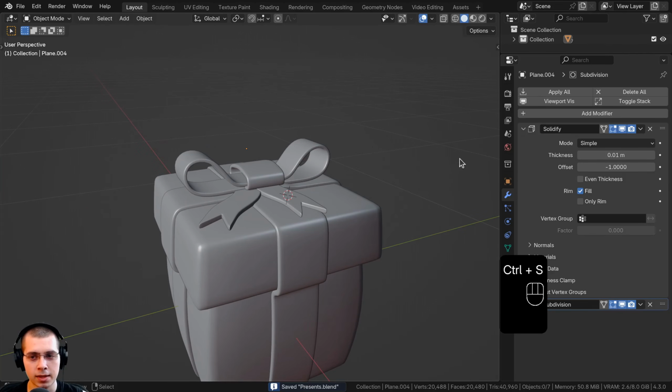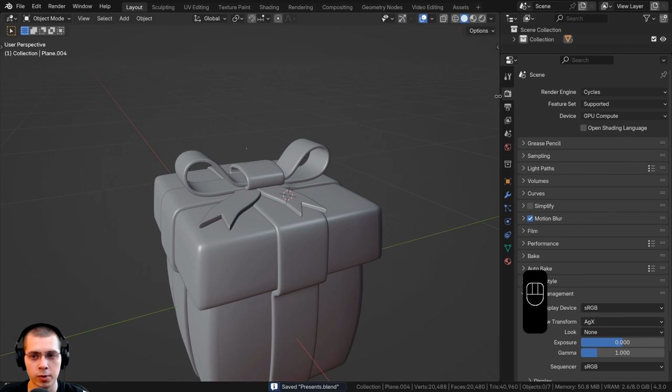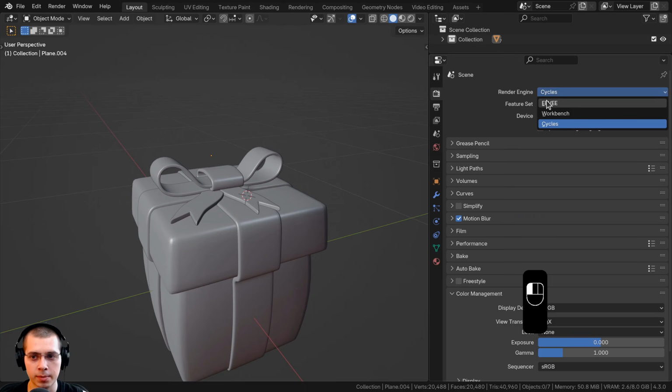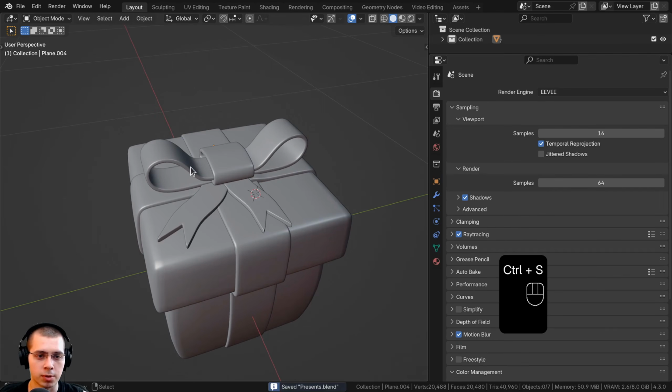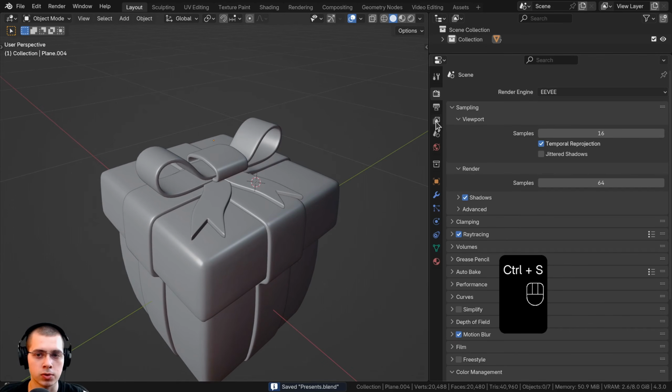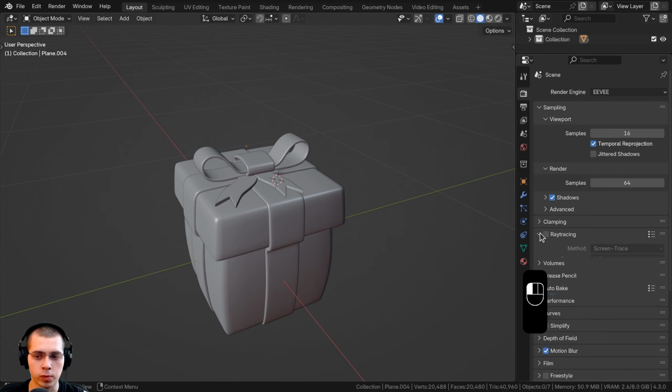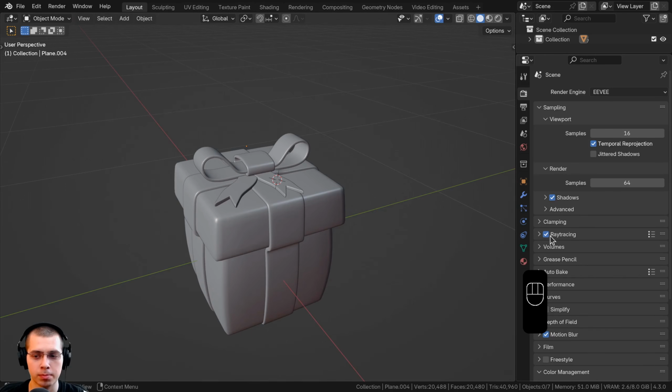Let's now do the lighting. So I'm going to click over here to go to the render properties, and here on the render engine, I'm going to use Blender Eevee because we're going to be using that shader to RGB node, which only works in Eevee. We can also turn on the ray tracing right here, and that's just going to make Blender Eevee look a little bit nicer using that ray tracing.